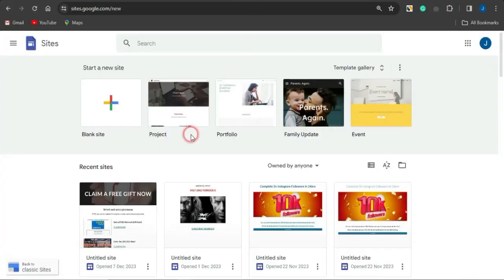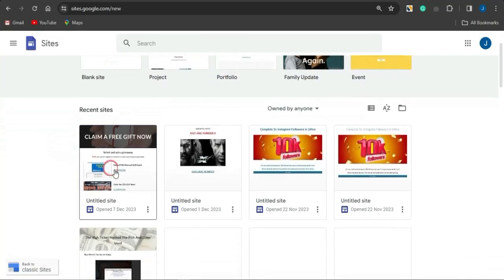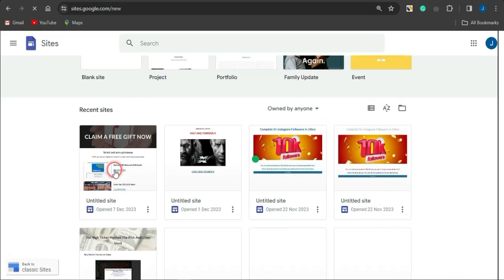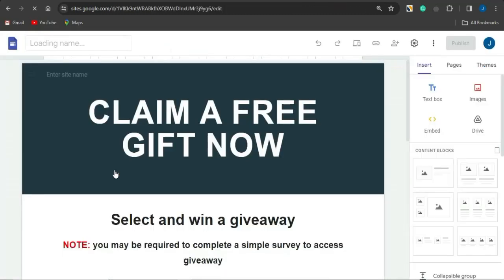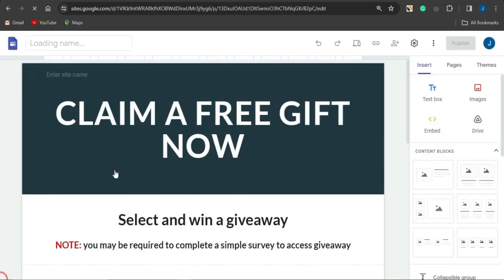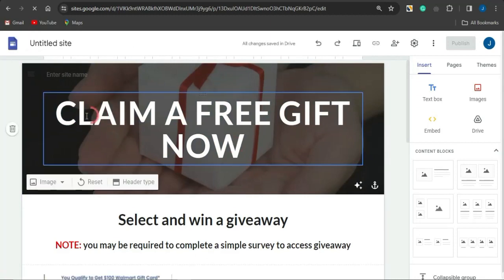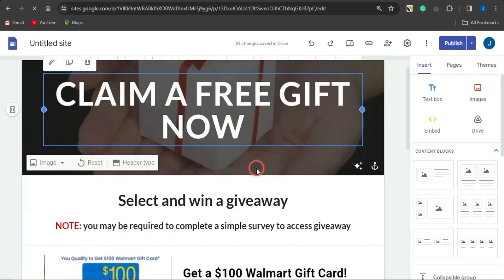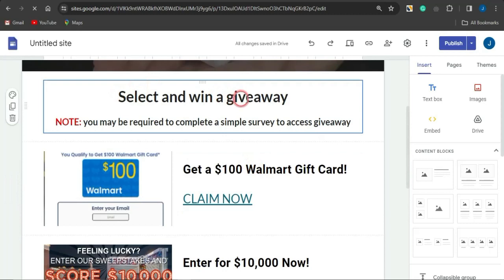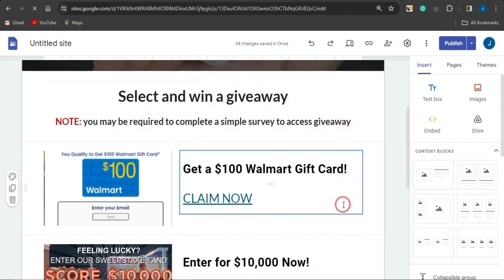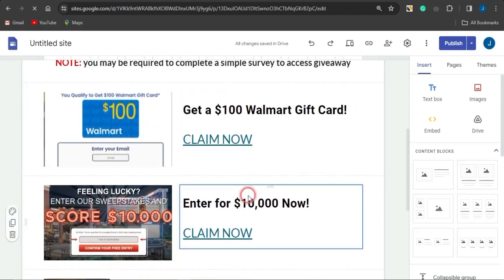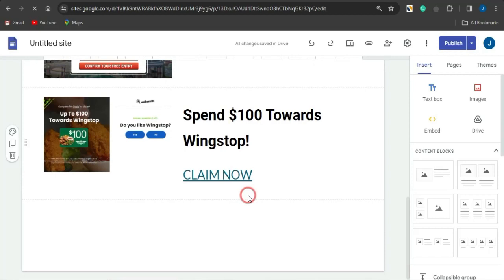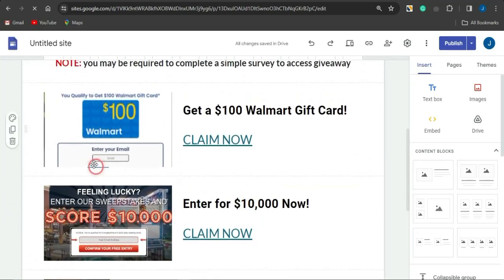You may utilize Google Sites right here. As you can see, if I do open this landing page right now, you'll be able to see the cool landing page I created with the help of this particular website called Google Sites. You can see right here it says claim a free gift now. It says select and win a giveaway. Note, you may be required to complete a simple survey to gain access to the giveaway. And you can see right here I'm promoting multiple giveaway offers with this particular platform right here. This one right here is for a Walmart gift card offer.